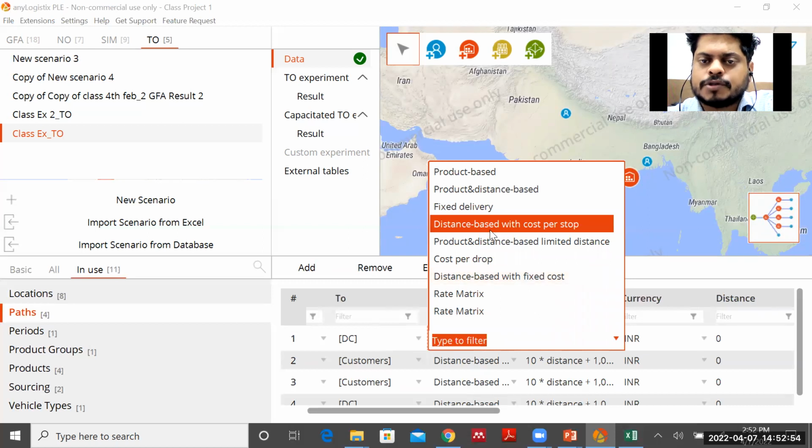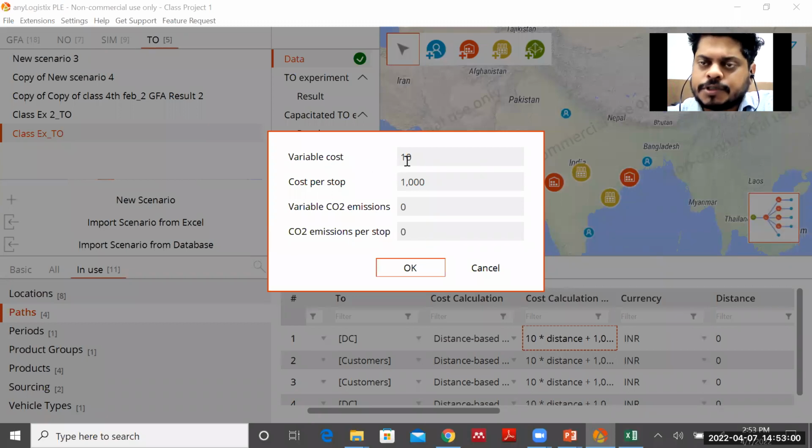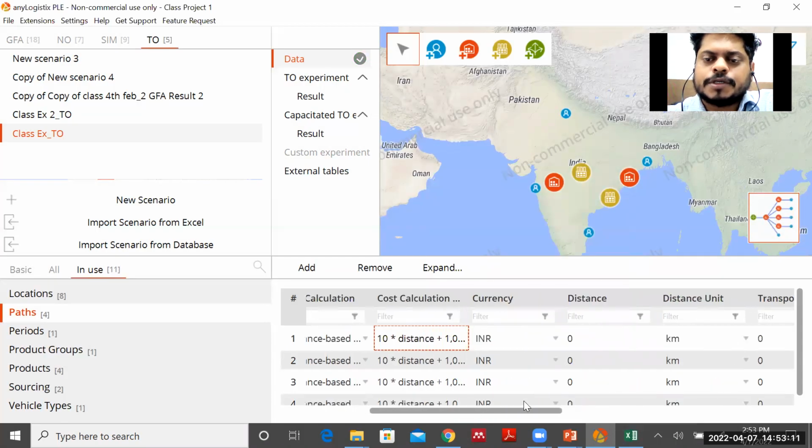So all the cost calculation will happen distance based with cost per stop. Then change this cost calculation. Variable cost is 10. This is 10 rupees per kilometer. Though it is not written, variable cost is 10 rupees per kilometer. This is cost per stop 1000 rupees, right? So make those changes for all of those.